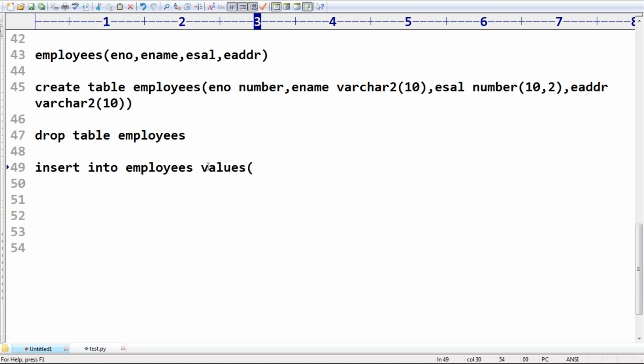Okay, now I'm taking, sir, 100 is the employee number. First employee name Durga I'm taking, 1000 is the employee salary, and after that Hyderabad I'm taking, the employee address. Now the point here is, because it's the Oracle SQL query, a string is always going to be specified within single quotes only, because we are required to provide it in database specific style only. Remember that, sir.